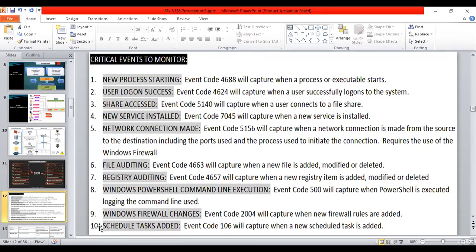So this slide is showing us critical events that we need to monitor. If you get alerts for these events, it is something you need to take a look at to investigate whether it is a false positive or a real event. For example, new process starting. I've worked with this in so many client environments, and if I see that someone is trying to use a PowerShell script to start a process, most of the time I will tell my clients that this is not normal.